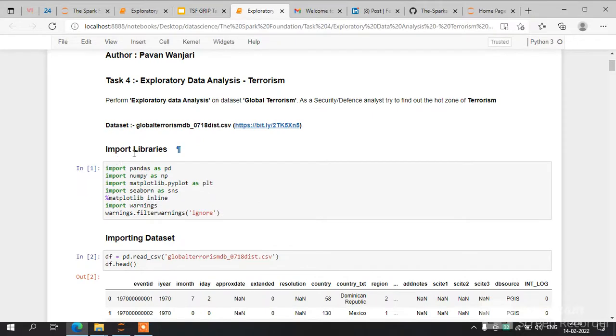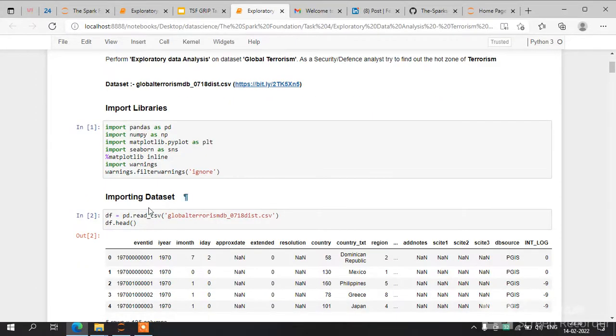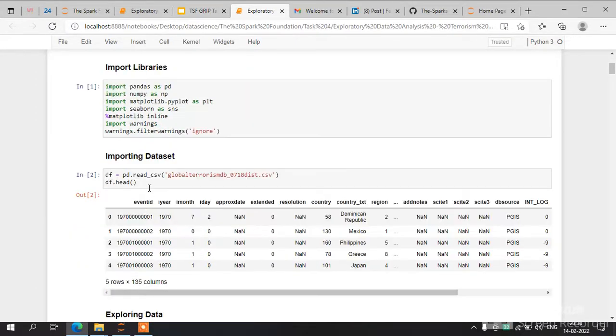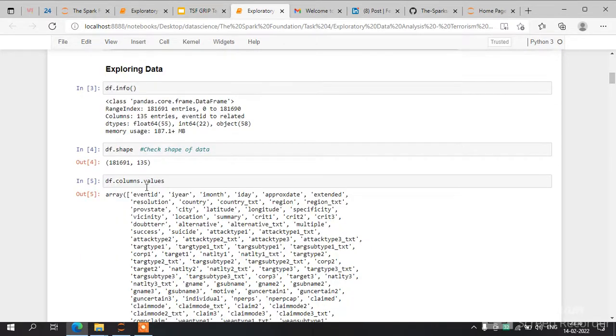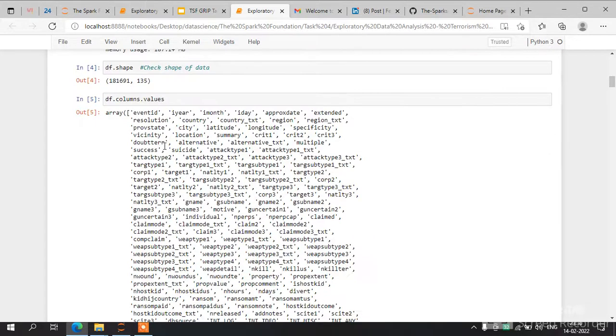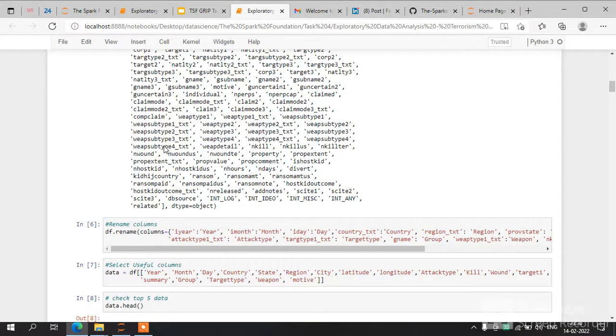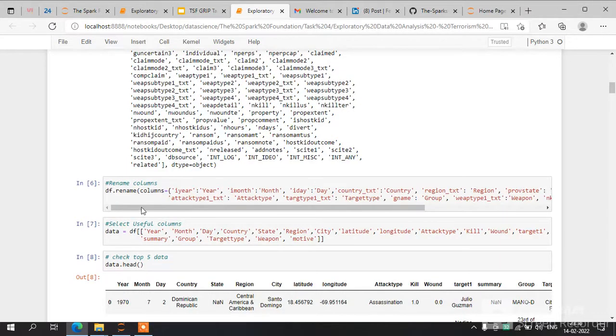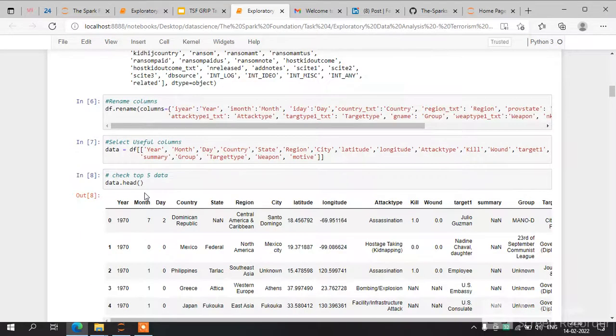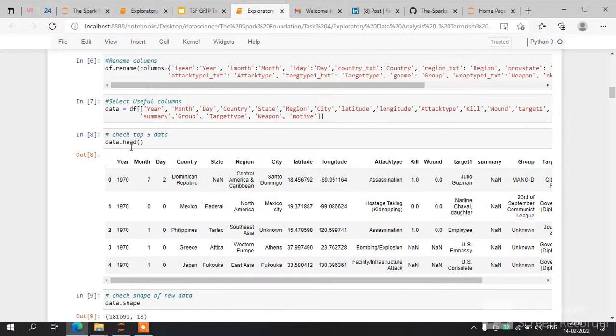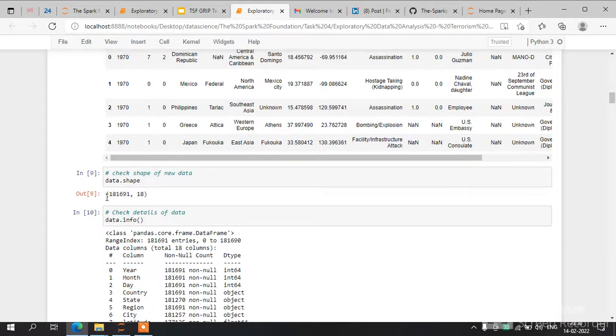First, we import all useful libraries, then import the dataset by the use of pandas. Here we are exploring the data, renaming columns according to our need and selecting the useful columns. By the use of the head function, we see the top 5 rows of the dataset.